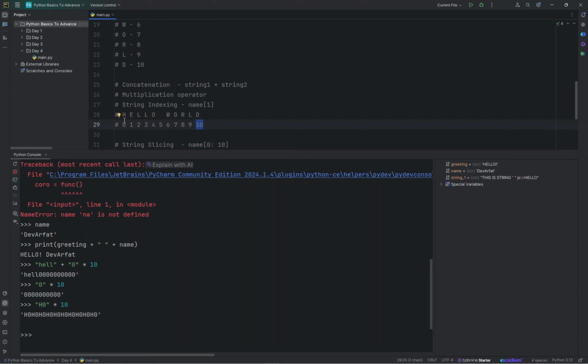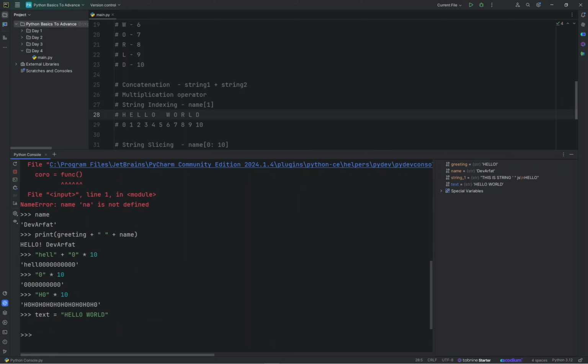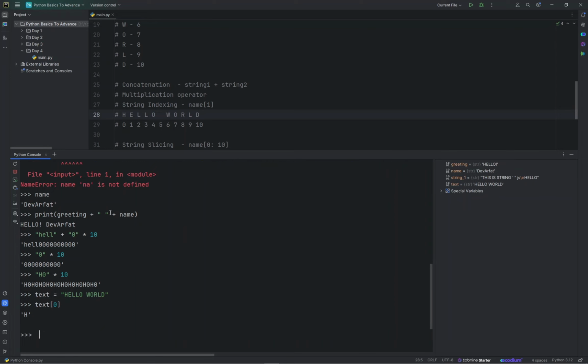Now, how can I access the character at index 0? If I have text equals hello world, and I want to access H, then I can access it using text, square brackets, and then 0. This will give me access to the character placed at index 0. Now we know how we can access particular characters in strings.